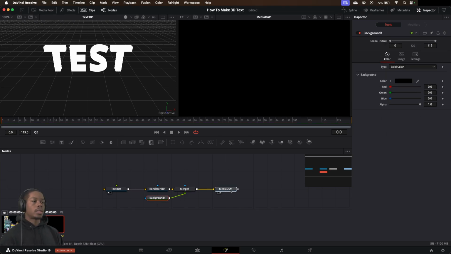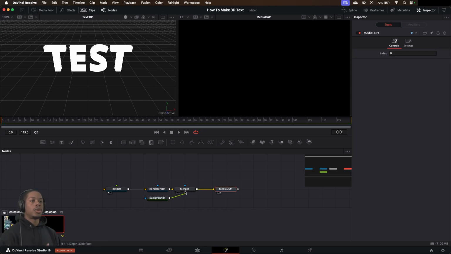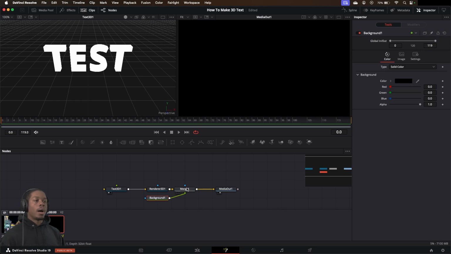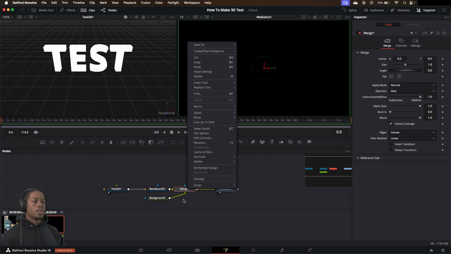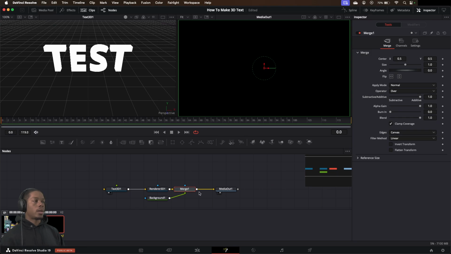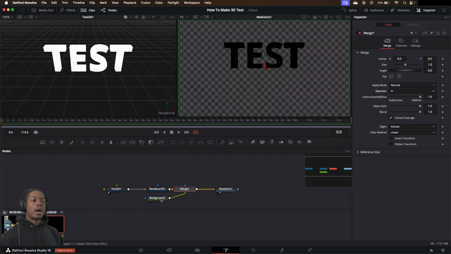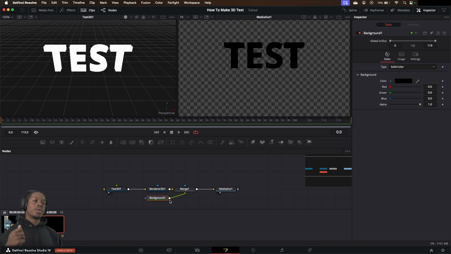If you notice, when I drag this over here to the media out, it does not show anything, and this made me mad when I had done it before, but if you don't touch Fusion for a while, you forget. But I promise it's not hard to do. Just make sure that you select your merge one, go over here to where it says operator, and you can do in. Now your background is taking over your text.